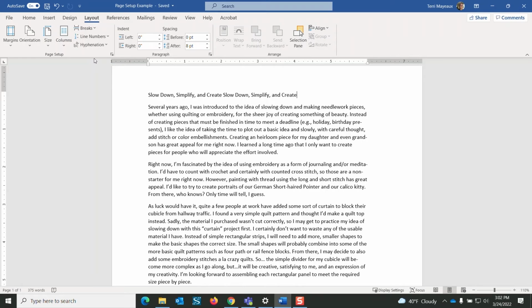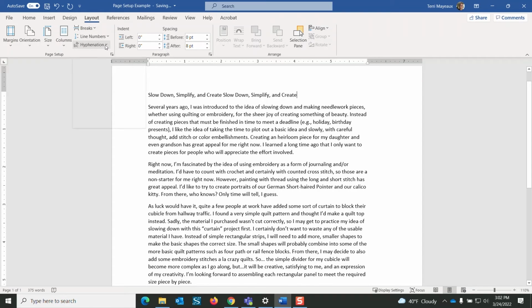instead. If you decide you don't want to have hyphens, easy enough. We go back to hyphenation and say none. Now you could say that you want to manually hyphenate, and that is fine as well.